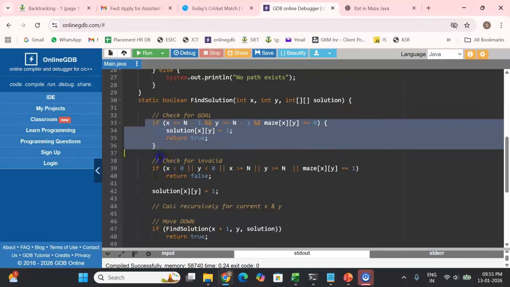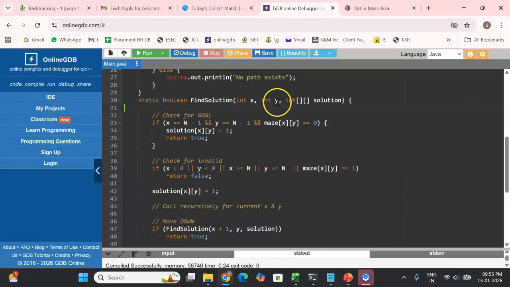So if the goal is not the case, currently we have reached a particular position which is not the goal. We'll check if it is a valid position or not. Have we gone below the x-axis? I mean, x is less than 0 or y is less than 0 or x is greater than or equal to n or y is greater than or equal to n.